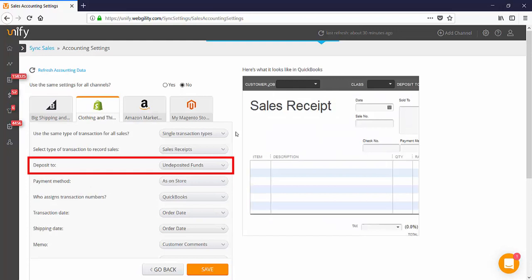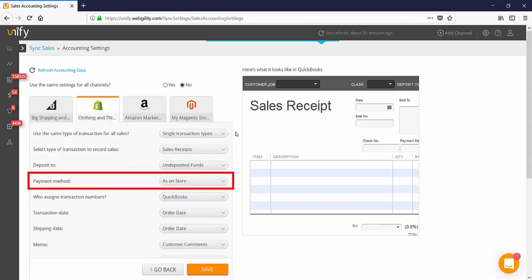The deposit to account is the bank account or the undeposited funds account that all of your transactions will hit when Unify creates them in QuickBooks Desktop. Payment method is generally the same as on your store, unless you want to record a specific payment method within your QuickBooks Desktop for all of your online sales channel orders.